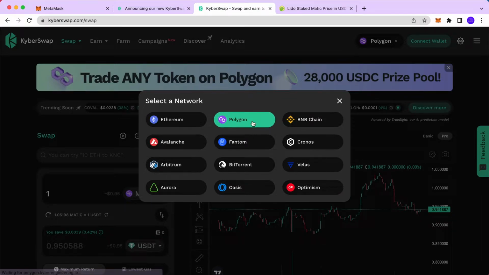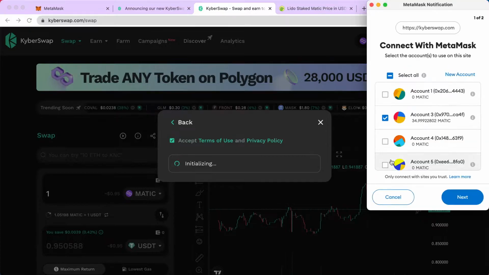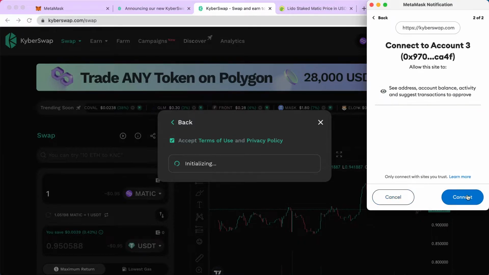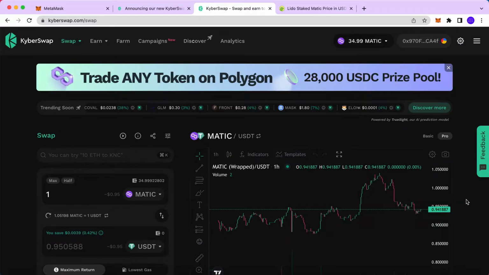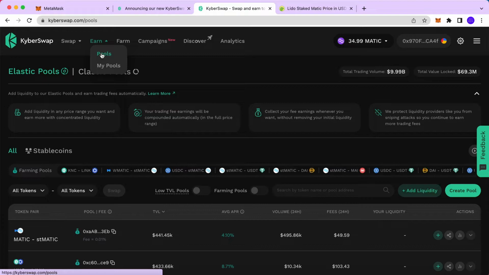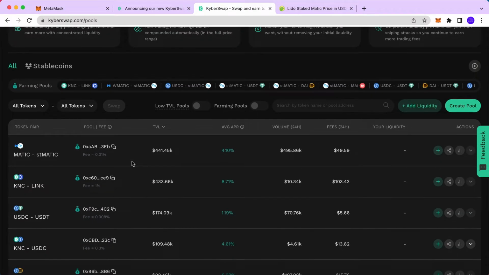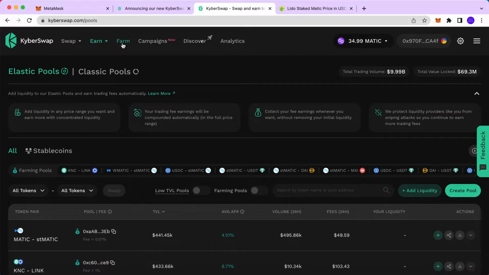So I'm already on Polygon. Now I just have to connect my wallet. I've already prepared some tokens to be able to walk you guys through this. So to see the pools, you can go to the Earn tab and the Pools page here. And then any pool that has a farm will actually be noted by this money bag symbol. You can also go to the Farms page too.